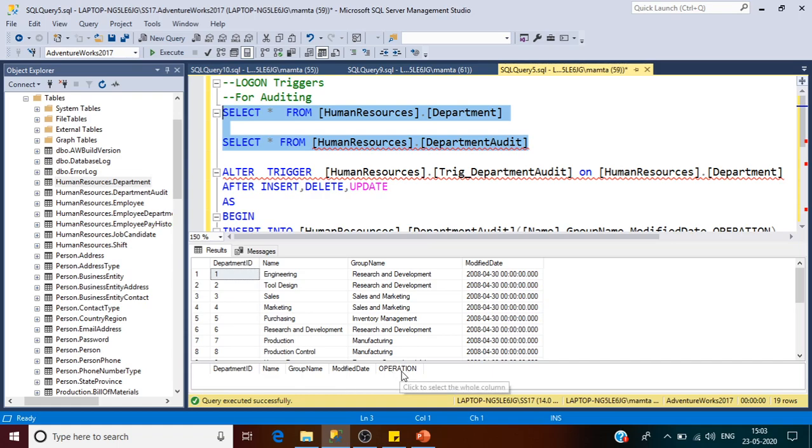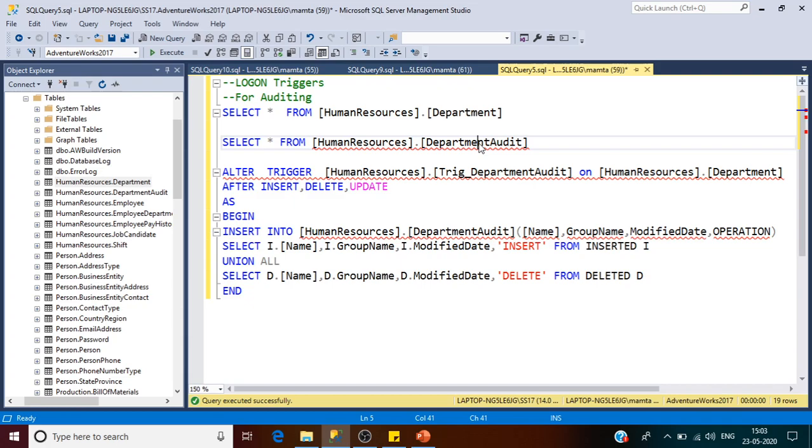Only I have added one more column, operation, so that whenever something happens, something like insertion happens, the insertion will be inserted into the operation. So what kind of operation will be performed on the particular date, that will be traced here, that will be logged here. So for that purpose, I have created one more column in the department audit. Okay, now I needed to create one trigger.